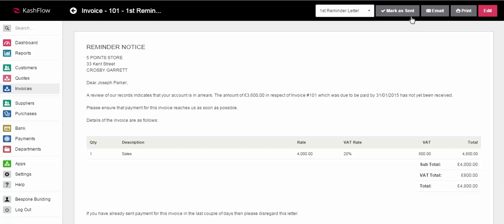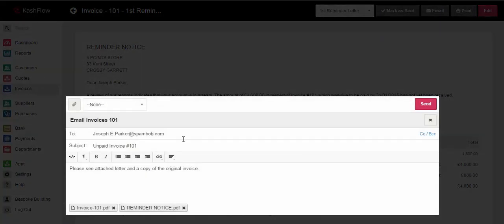We can mark this letter as sent. If we just click print, that will print that letter off for us and we can send it out. If I click email, that will bring up the internal email editor and will bring up their email address, and again it says please see attached a letter and a copy of the original invoice, but we can bespoke that email if we wish to. It will attach a copy of the original invoice, and also it will attach a reminder notice.